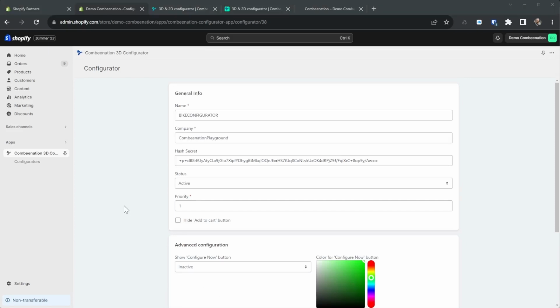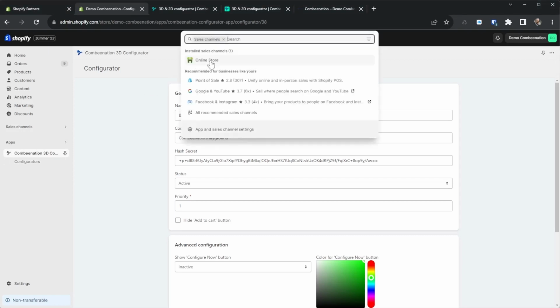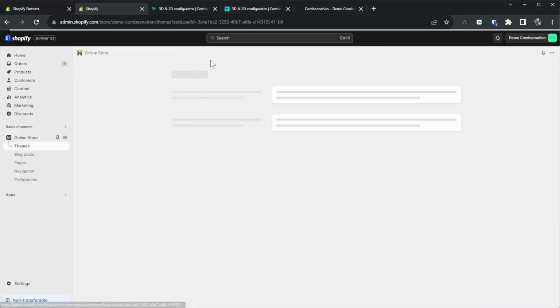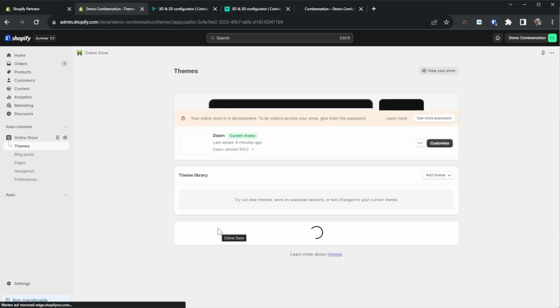So by doing that, Shopify and the combination configurator are linked now. Next, we want to have it in our sales channel. So I go to the sales channel. I just have one online store. If you have more, then pick the one you want to have.